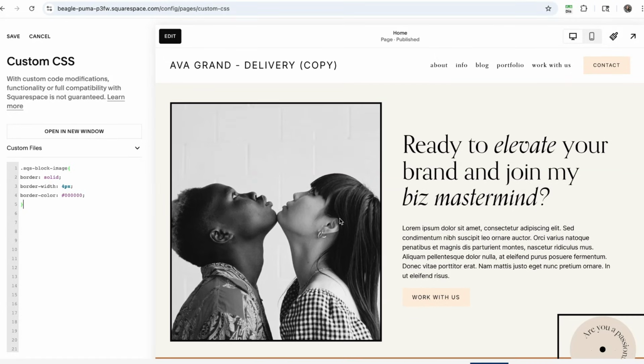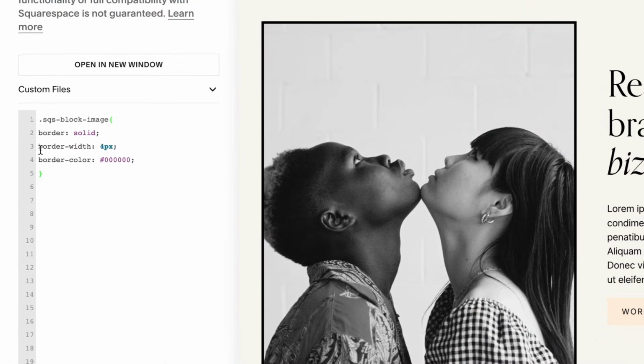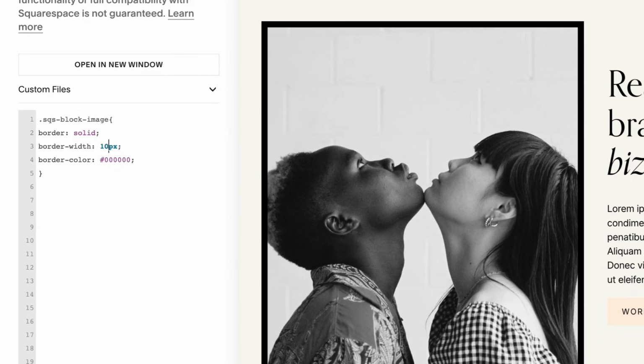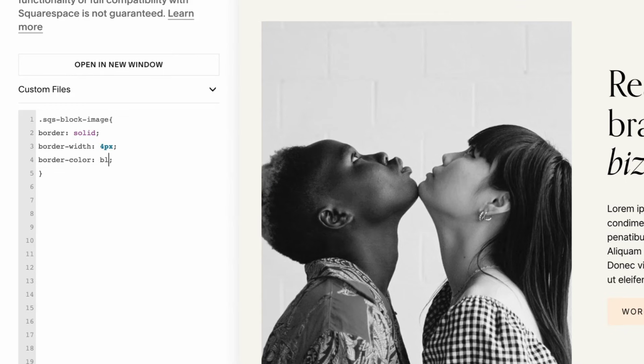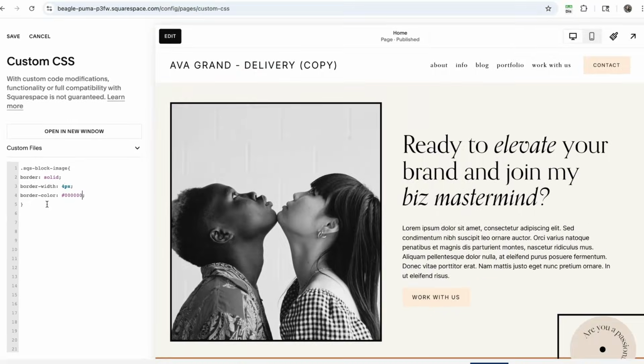You can also really easily play around with the values in this code. So for example, for border width, you can increase or decrease the number here to make your border thicker or thinner. And you can also change the color of your border. You can do this by entering in a custom hex code, or you can just type in basic colors like blue or red, things like that. And this code is going to add the same border to every single image on your website. This is really awesome if you don't have a ton of images and you just want to customize them all in one go.